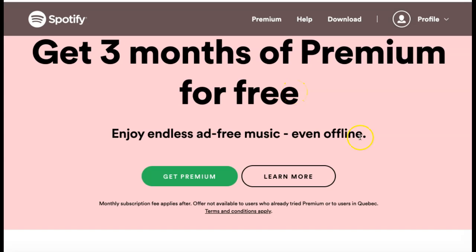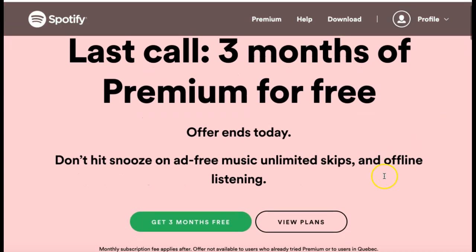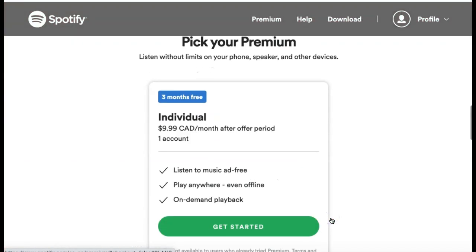Once you're logged in, you may see a banner on the Spotify homepage where you can click the button to get Premium. If you don't see this on your page, you can select the Premium tab in the banner at the top of your page. From this page, you can select View Plans to view the different premium plans that are offered.